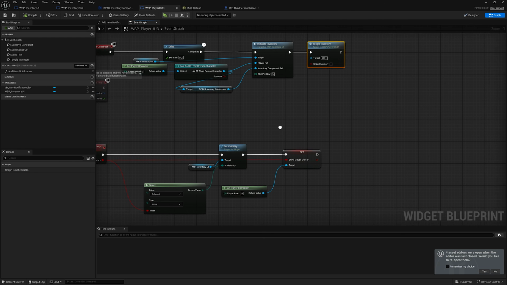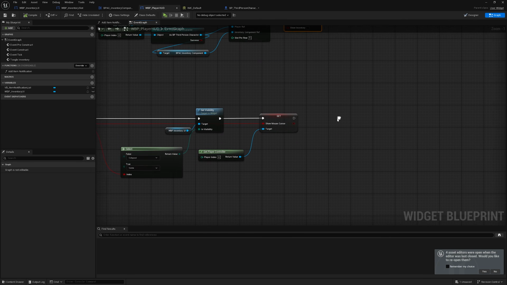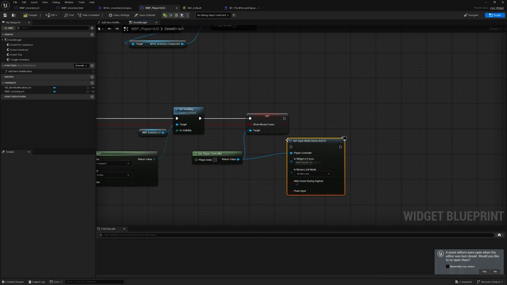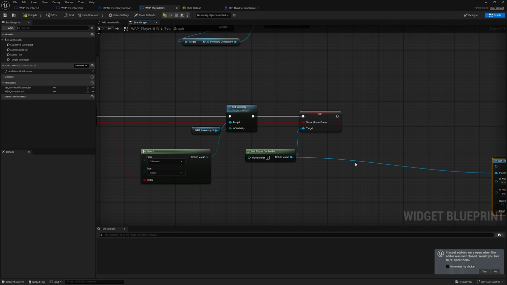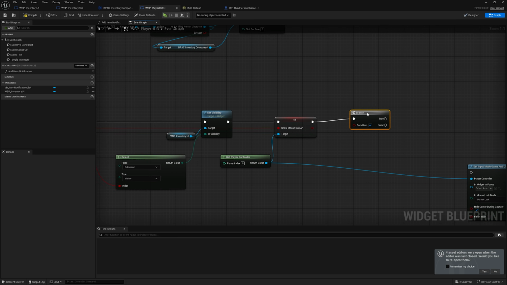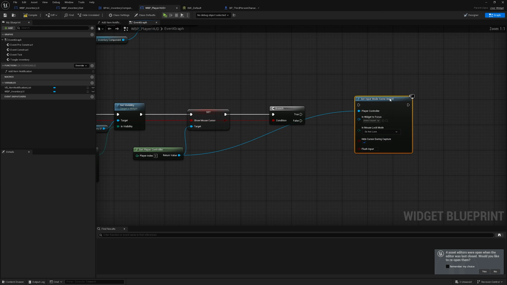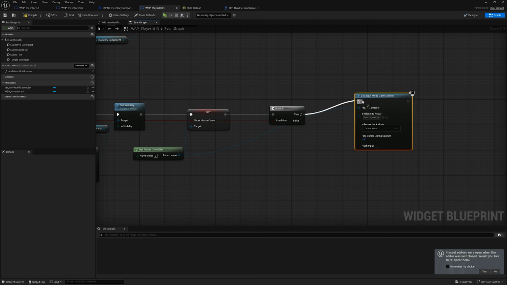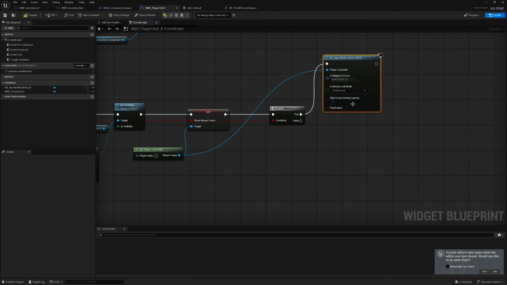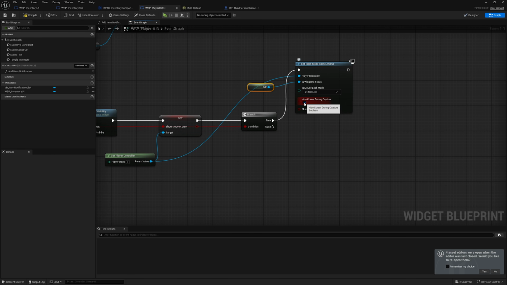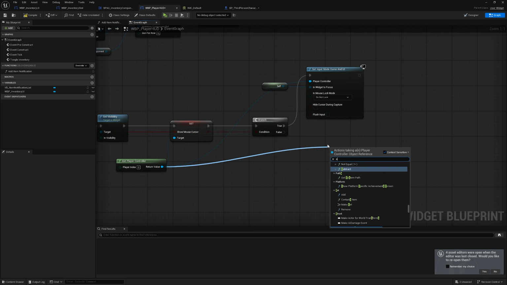Go back into our player HUD, and after the show mouse cursor here, we're gonna set the input game only, input game and UI. Before that, we're gonna make a branch from the show inventory here. If we want to show the inventory, we're gonna go into the input mode game and UI, and in widget to focus should be self, and hide cursor during gameplay, I will set this to false. And on the false here, we're gonna set input mode game only.